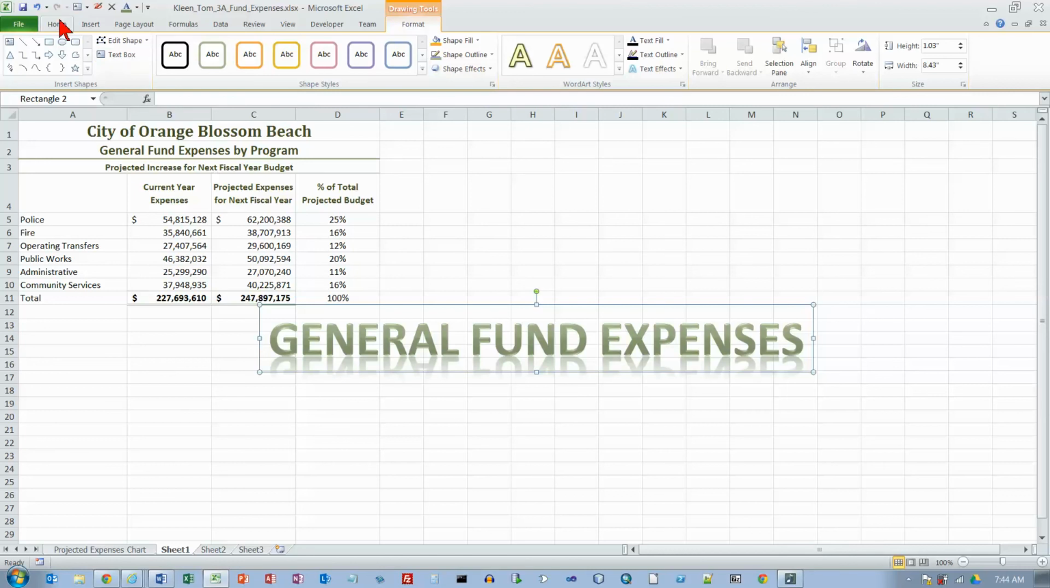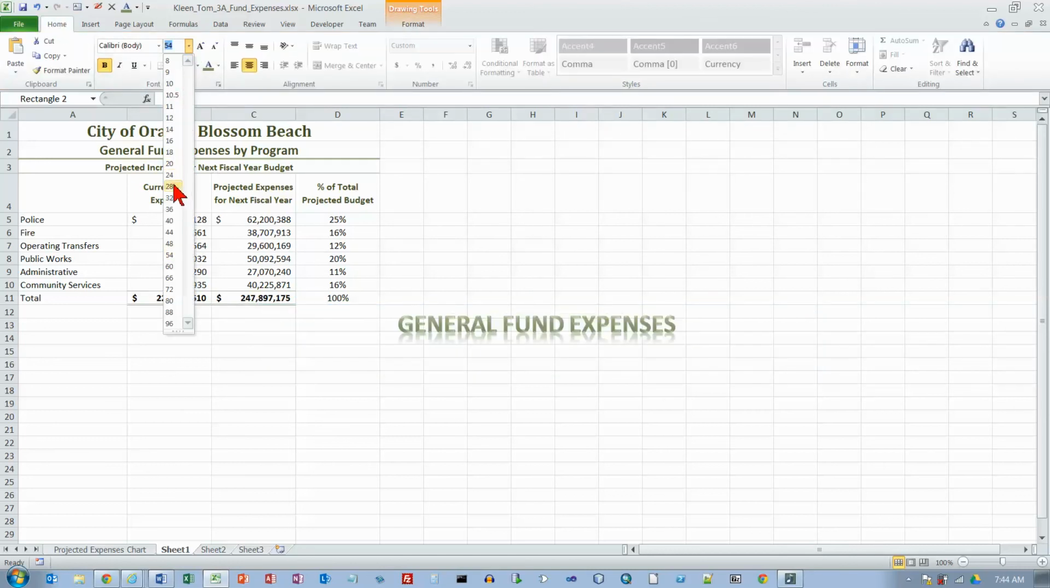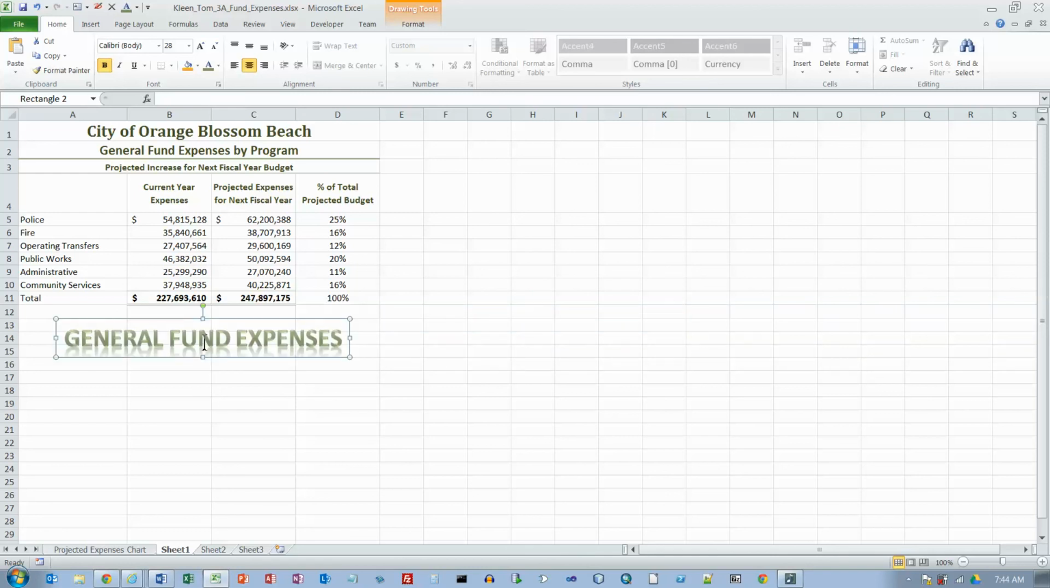And what we're going to do here is go back to the Home tab. We're going to change the font size to 28. And then we're going to position it the way it's positioned in the picture on page 385. So we're going to drag it down here to about the top of row 13, and that looks pretty similar to what it looks like in the book. And we're going to save that.